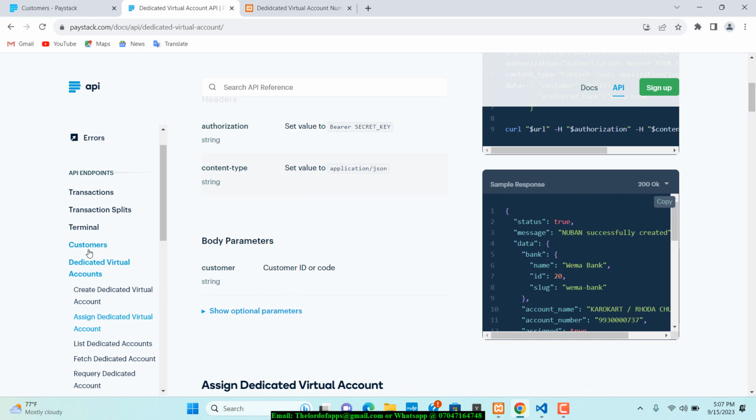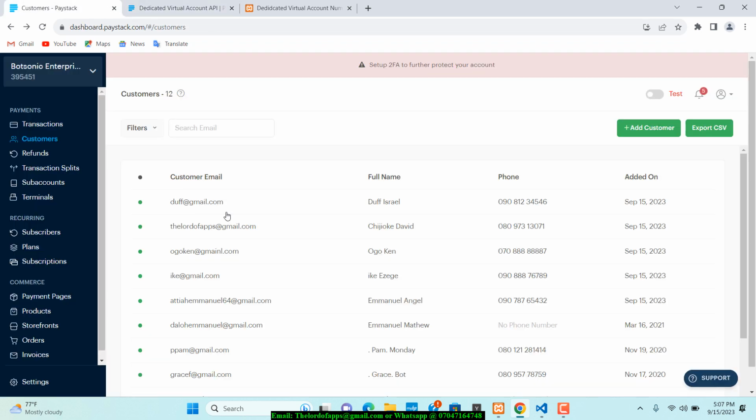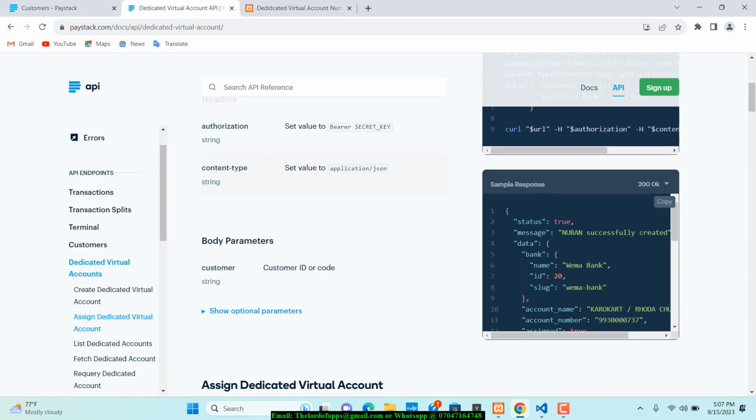However, what I want to do right now is to open up the customer endpoint, because I don't want to be going manually into this particular place, copying the customer code, then going back to my code and pasting that right here to allow the creation of something like a virtual account number that we're planning to create.